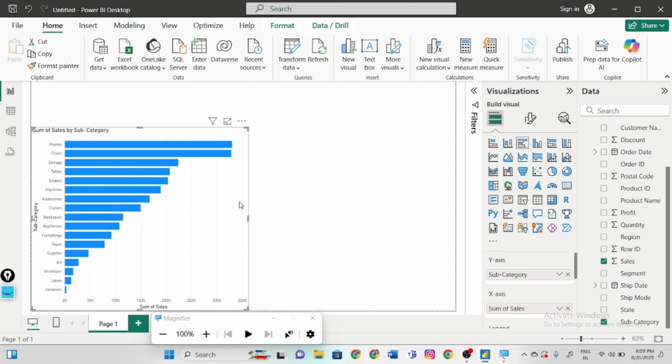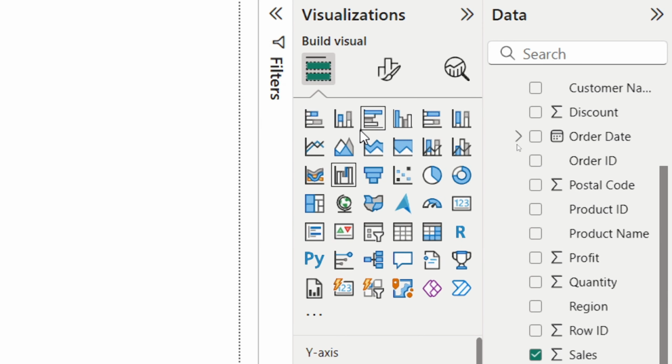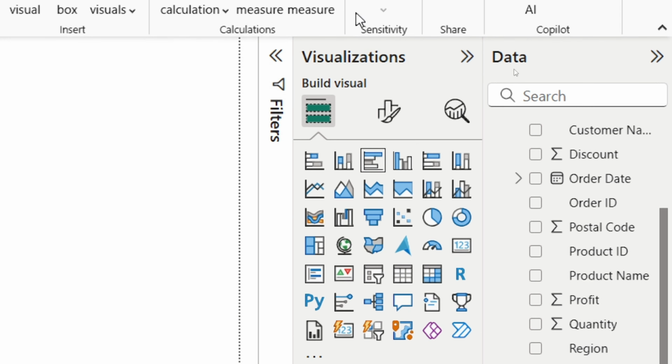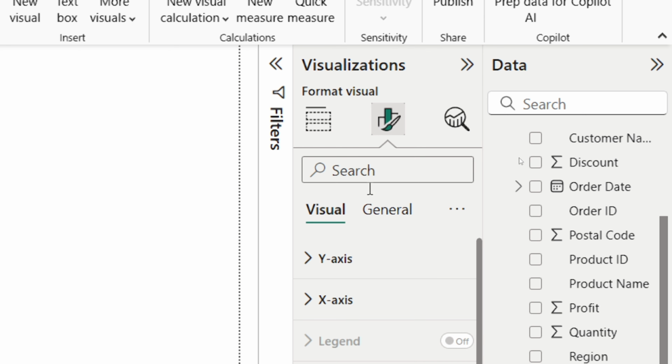So after inserting bar chart, now we have to go for customization or formatting this particular chart. If you want to format this chart, again you have to go to visualization pane. The first part, for inserting chart and filling field, you have to click on build visual. If you want to customize the particular chart, you have to click on format your visual. So I am clicking on format your visual.